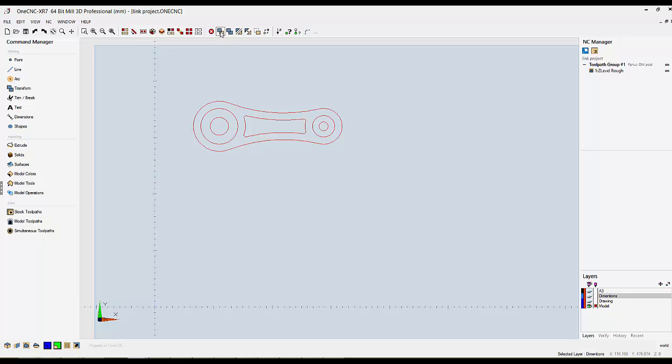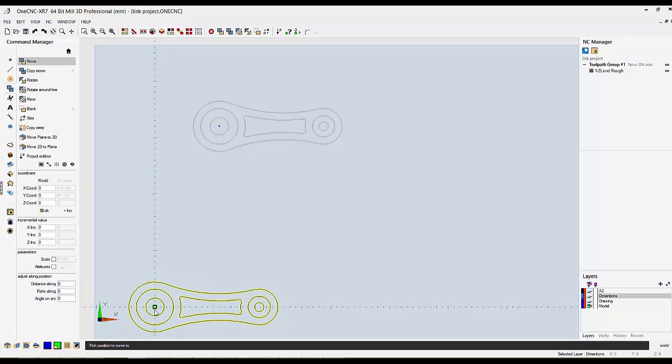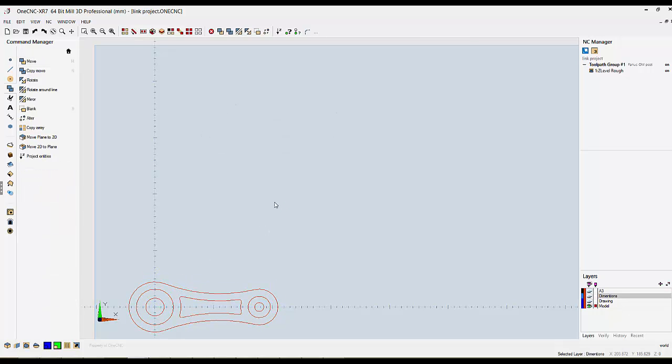Okay, so I'll just move this onto a datum. So I'm just going to go into move, grab hold of the center of the ball, and drop it onto center.